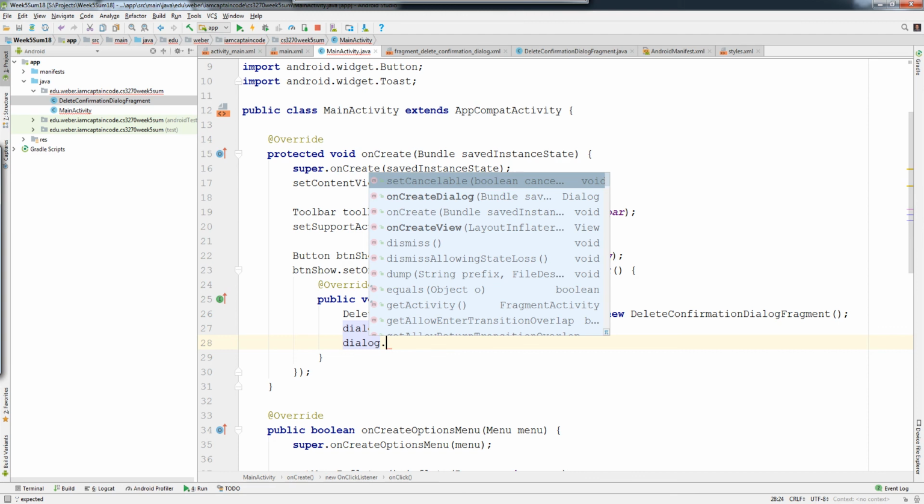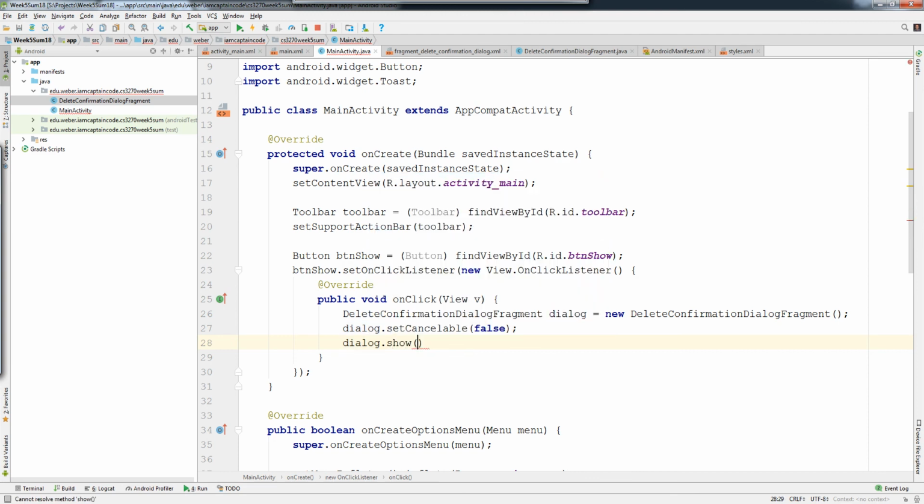Then we'll use dialog dot show. Now the dialog needs access to a fragment manager because again it's a fragment. In this case we'll give it the support fragment manager because it is a support-based dialog fragment, as we talked about using the support library. Therefore it needs the support manager. That cannot be null, that's the @NotNull annotation we have there. And then let's give it a tag so we can find that fragment again if we need to. Let's call this delete dialog.